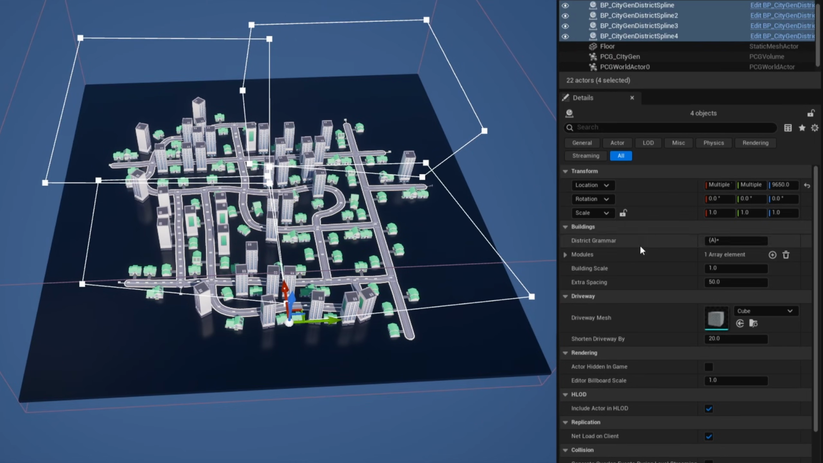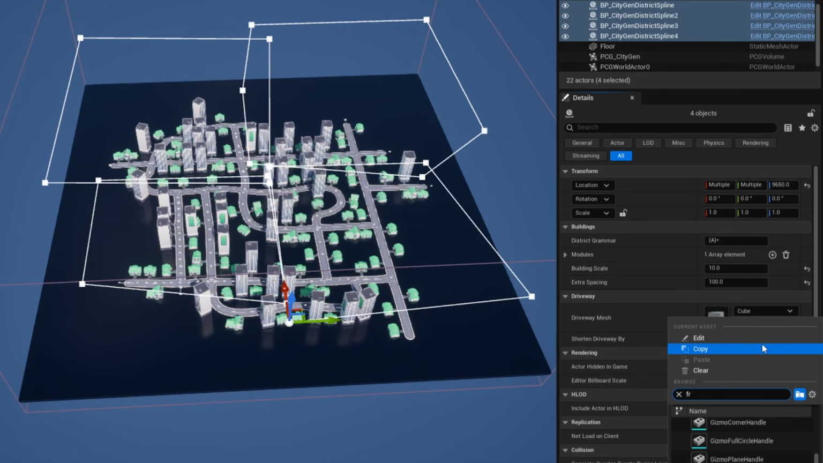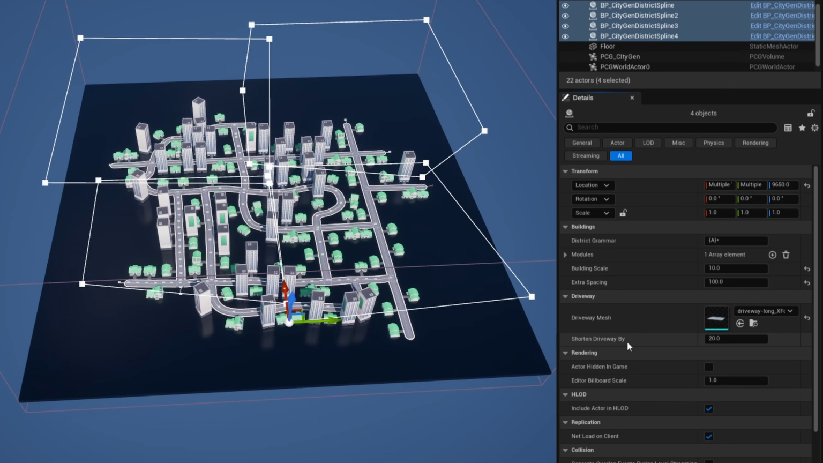That seems good. And you can see here in the detail panel, there's our building section, there's our driveway section. And with all of them still selected, I'm going to set some of these values up immediately. I'm going to set the building scale to 10. I'll increase the extra spacing to something like 100. I'll put in the driveway mesh by searching for driveway and grabbing my X forward version. And the shortened driveway by is fine.